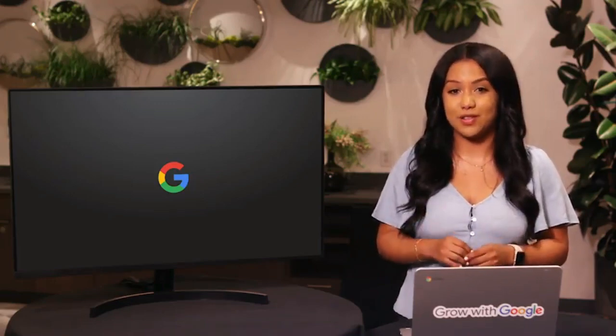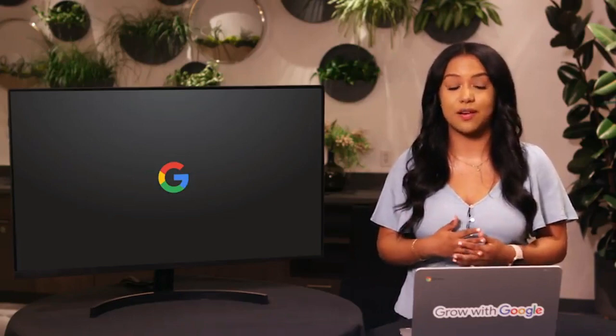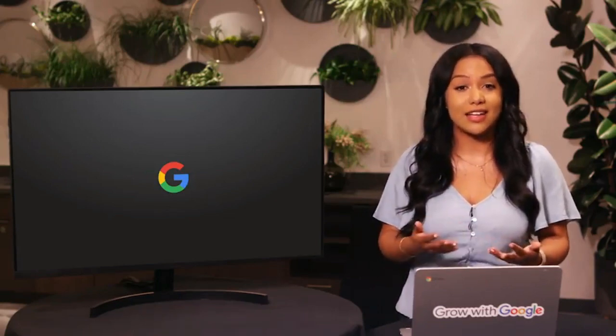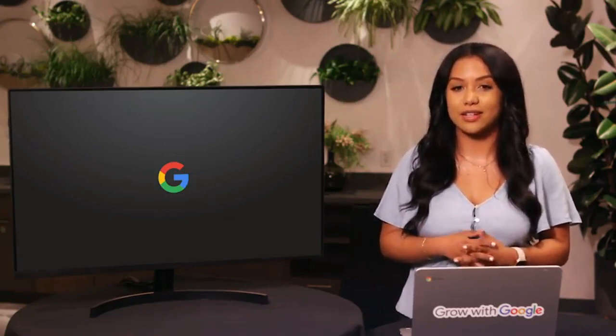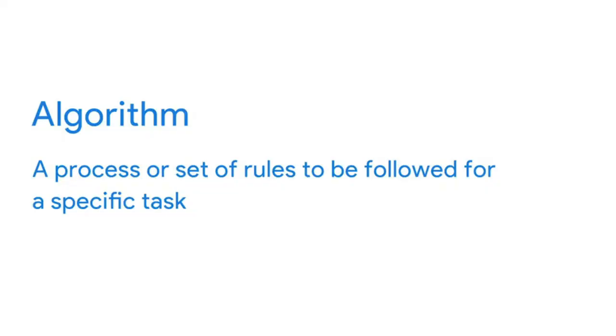Google's people operation team also uses data to improve how we hire new Googlers and how we get them started on the right foot. We wanted to make sure we weren't passing over any talented applicants and that we made their transition into their new roles as smooth as possible. So after analyzing data on applications, interviews, and new hire orientation processes, we started using an algorithm. An algorithm is a process or set of rules to be followed for a specific task.